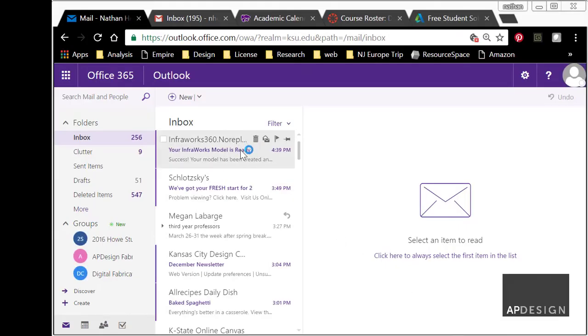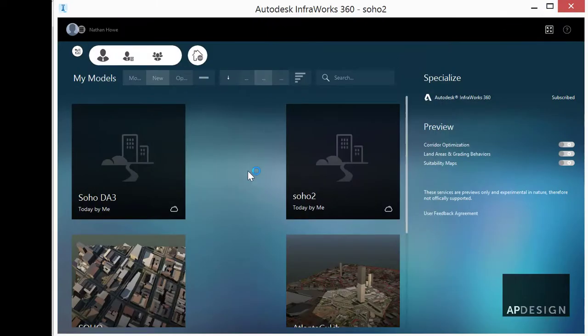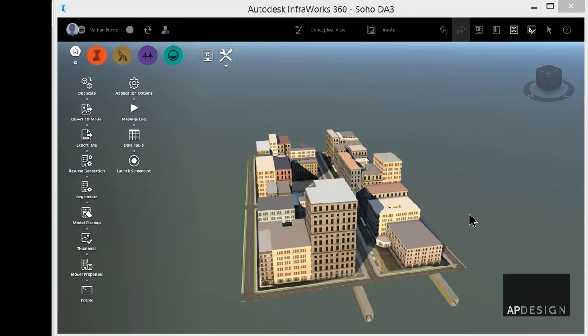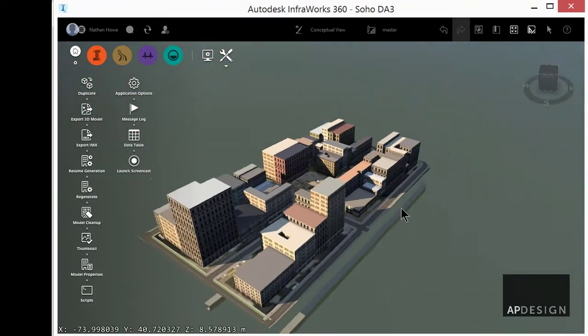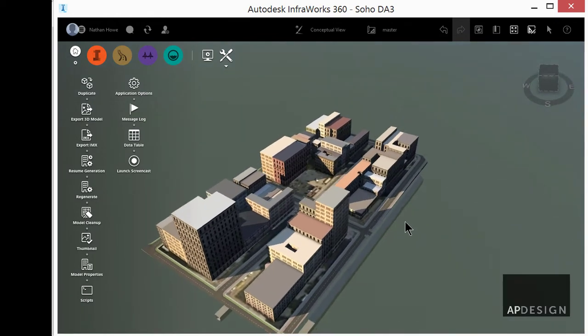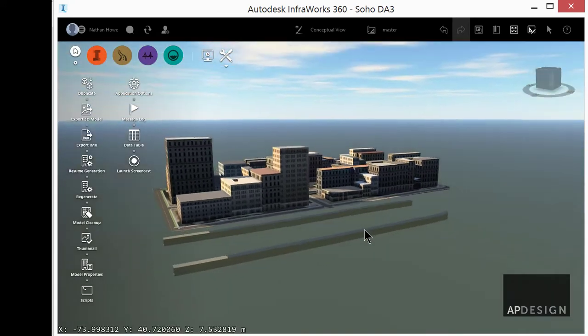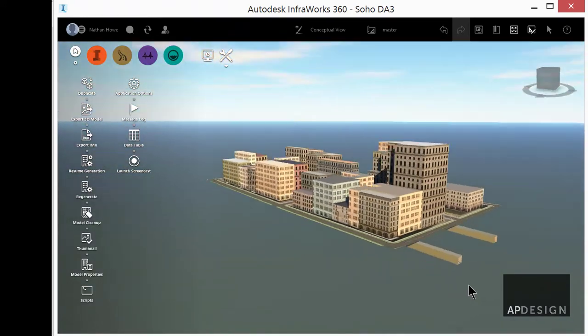Alright, so now it's emailed me, and let's go see what it found. So you're going to close the model builder, and we see we have Soho DA3. We'll go look at that. You'll look at it in InfraWorks, and you'll export it from there. Okay, so here's what you have. You can obviously make this much bigger, but we're looking for that site anyway. And see, it even has the subway running down below.